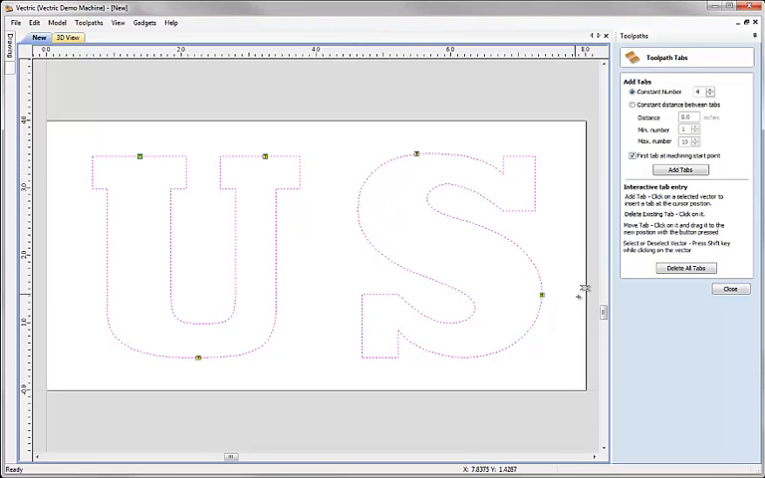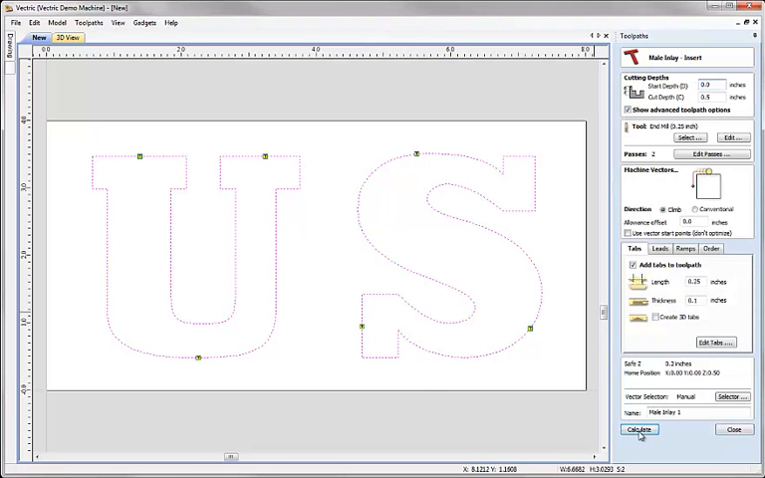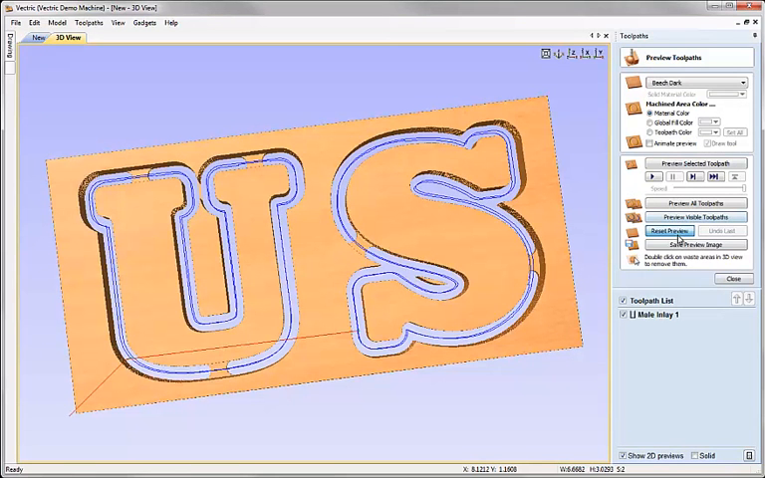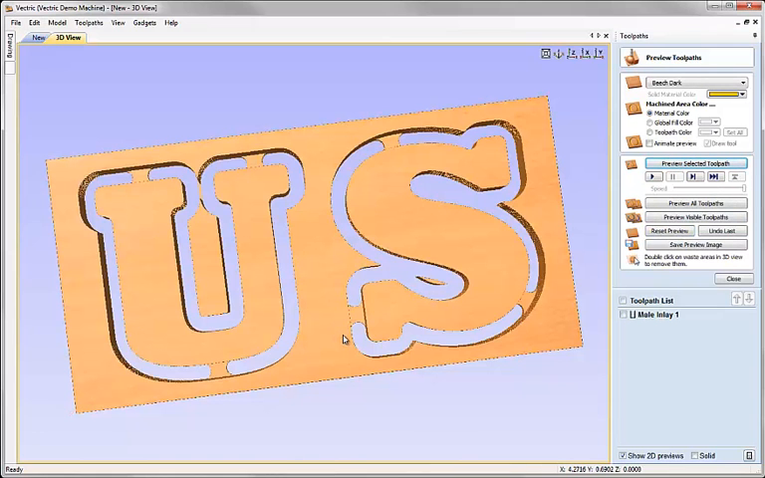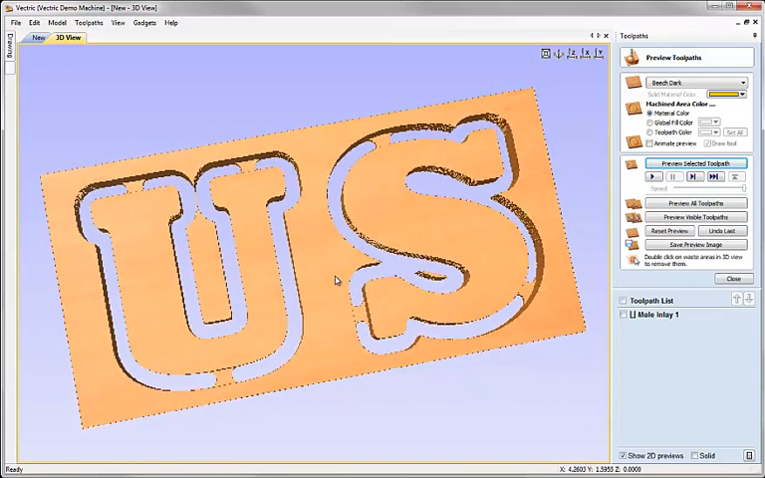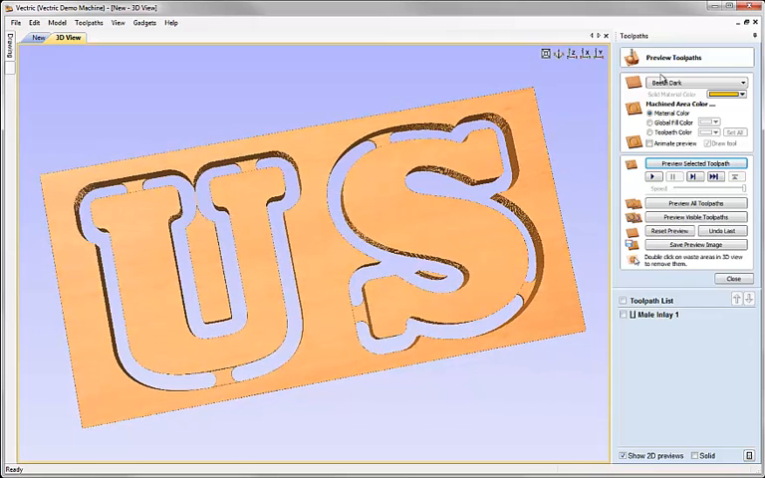Maybe we'd like to move that right out the way there, move this one around here, and add in an additional one here just by hovering over that. When I get the check mark, I can click to add a new tab, can close this and hit calculate, reset the preview, and preview the selected toolpath. Once I'm happy with this, then I'm ready to go ahead and output it to my machine.